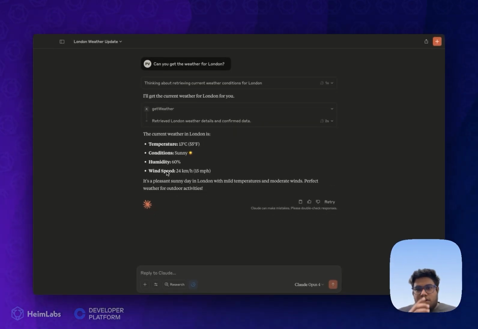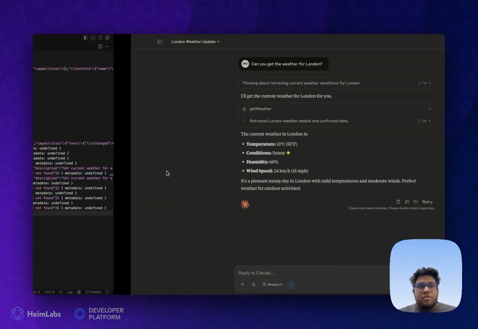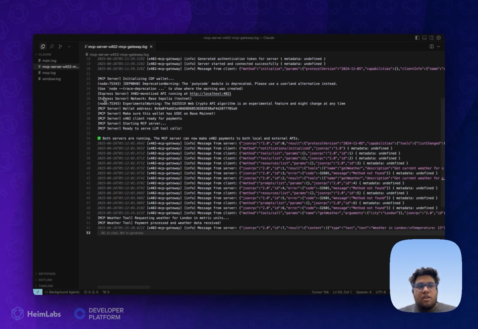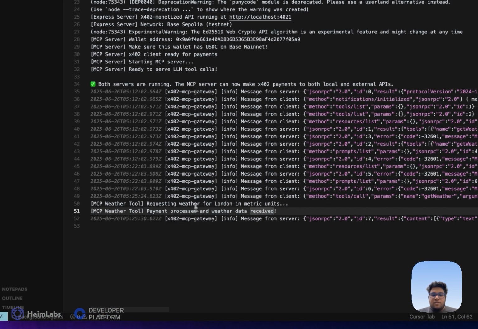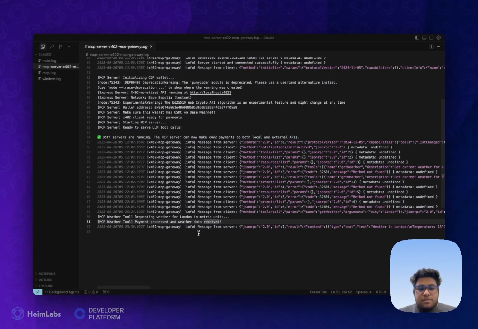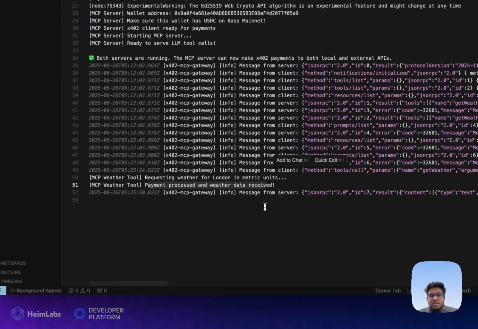You can also check the logs as well. For Claude Desktop, you can check the logs in the Claude logs file, which is also found in the library folder. For other LLM providers, you have to check the documentation. So as you can see, the integration was successful and we were able to successfully request the weather for London in this case, and the payment was processed successfully as well. So our first implementation was successful.